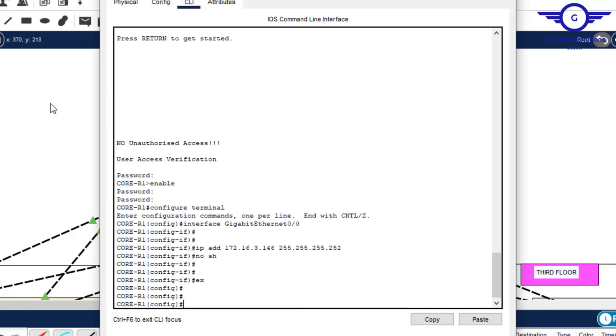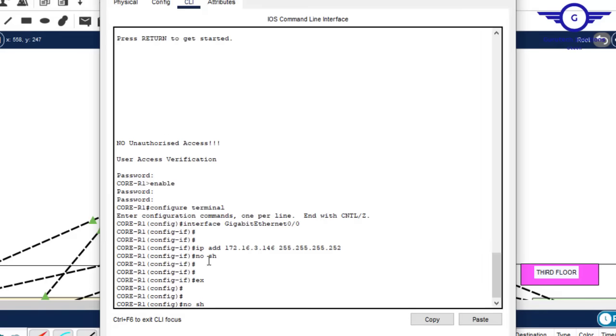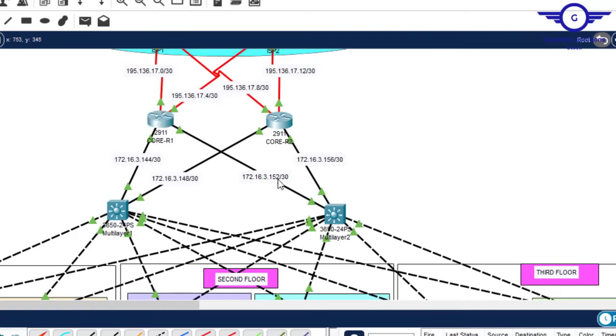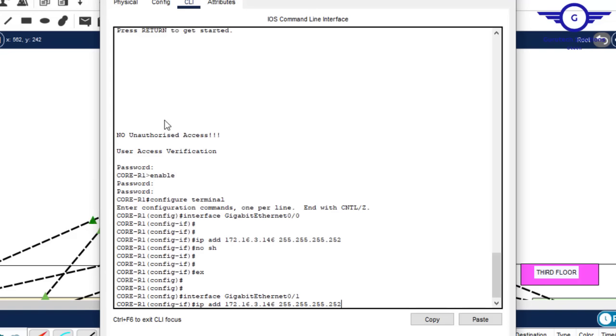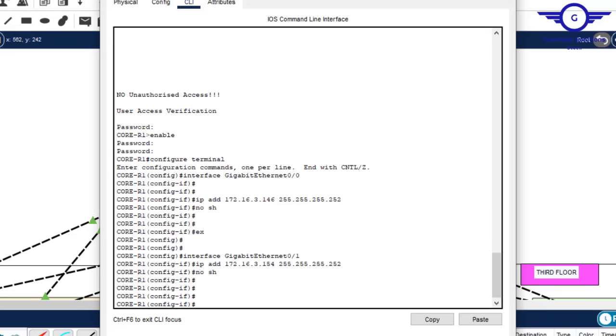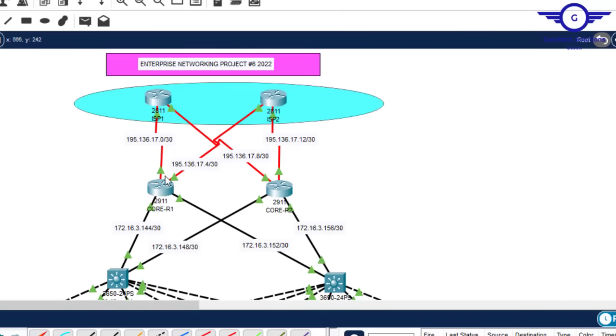Exit. Let's move to this interface, gig 0/1. The IP address will be 154, because 153 was taken by this interface, right? So now it's 154. Okay, no shut. All right, guys, so let's proceed to configure the IP addresses of the serial interfaces.